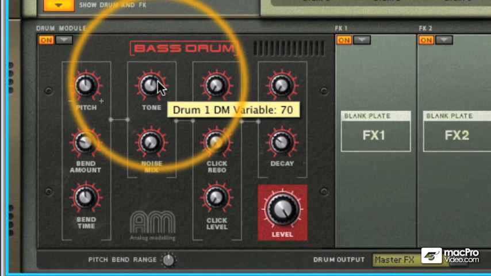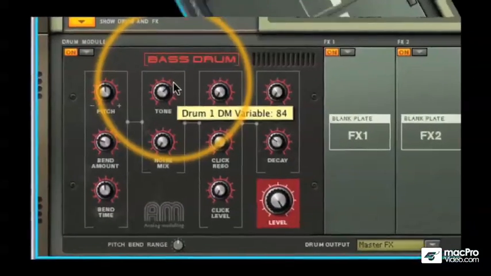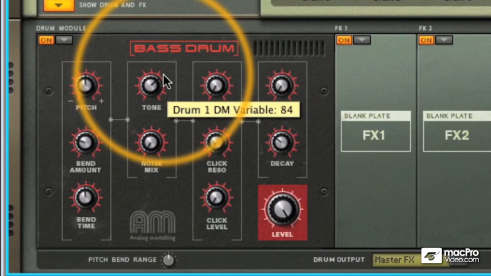Now the tone control is sort of like a low-pass filter. You can hear more harmonics, and you can hear generally a more complex sound as you open the tone, and it becomes duller and smoother as you close it. So let's leave it open a little bit so that we can hear some of those harmonics come through.